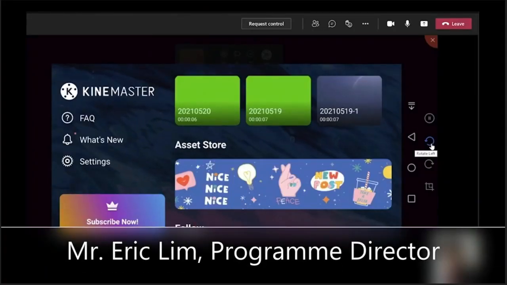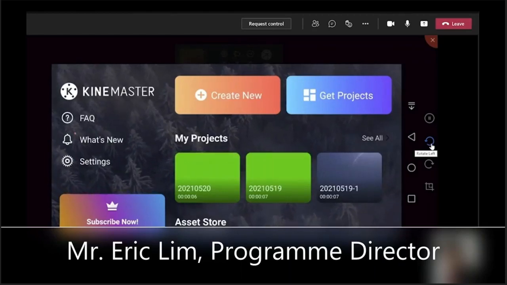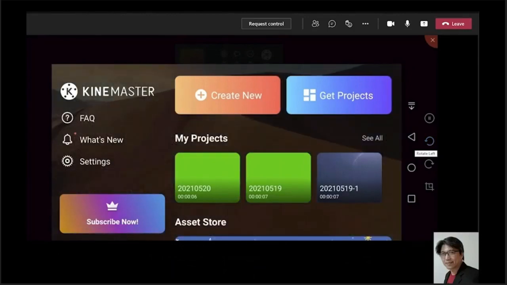Thank you, Mr. Fahmi, and welcome everyone to this special effects workshop. Today we're going to introduce you to this KineMaster app, which is free to download. You can download it now, and then we will explore how to do some Chroma Key visual effects later.